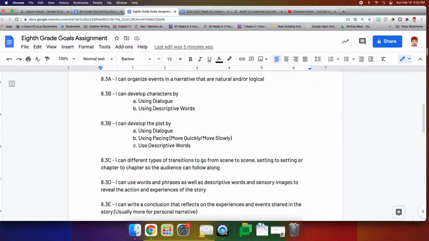Okay. Next one here. Different types of transitions to go from scene to scene, setting to setting, or chapter to chapter, so the audience can follow along. For a short story, you're probably going to be able to go from scene to scene or setting to setting. So you might have actual breaks between character and character. Some of you might just have to go the next day or whatever those might be. This isn't just doing it, but also being able to identify it in your own writing and go, yeah, I maybe didn't purposely do this, but now that I'm looking back on it, I can see that there are transitions there, okay?